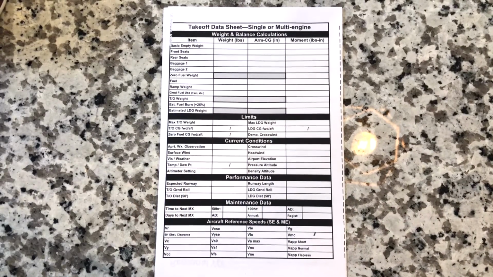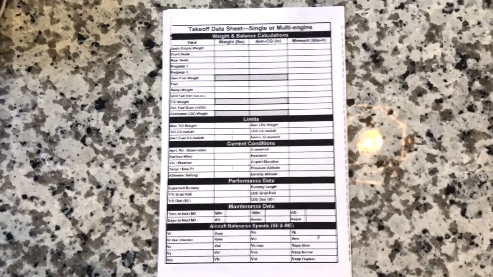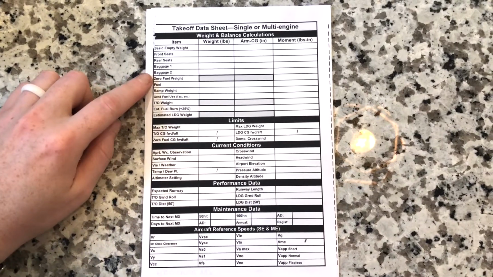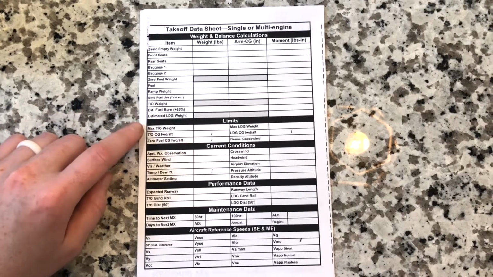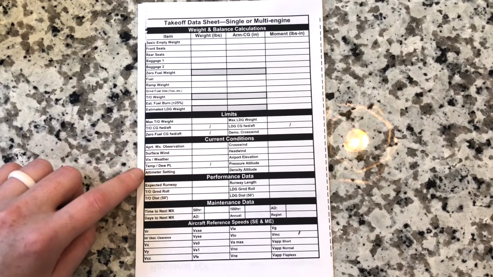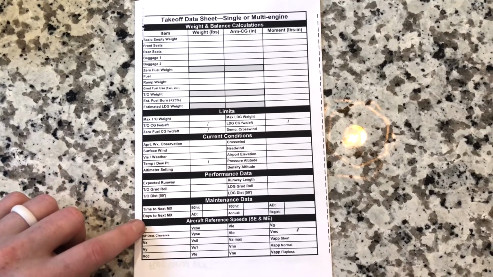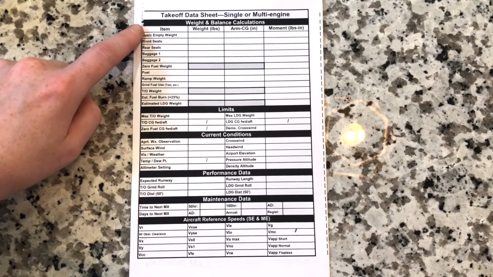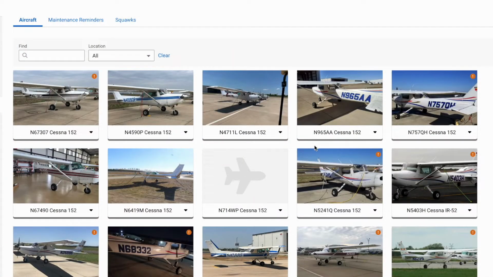All right, so here's my weight and balance sheet. Now, the thing about these flight schools that we work with is when you do your weight and balance calculations, all the information we cover here today is going to be the same. We're not going to cover limits, current conditions, performance data, maintenance data, or even aircraft V speeds. We're just going to focus on the weight and balance table here. And again, all that information is going to be the same.